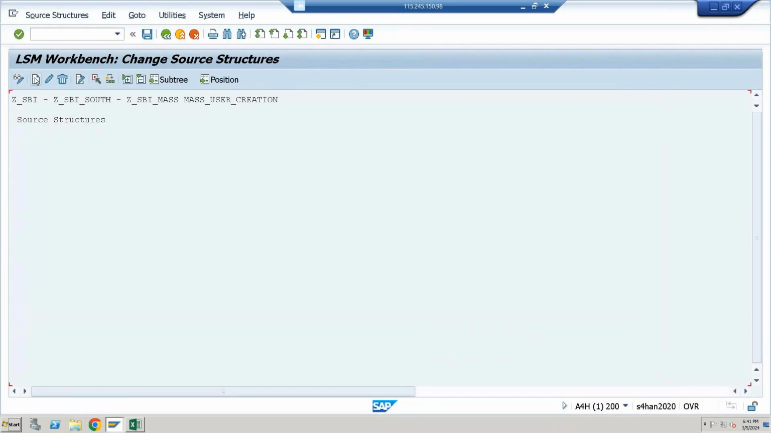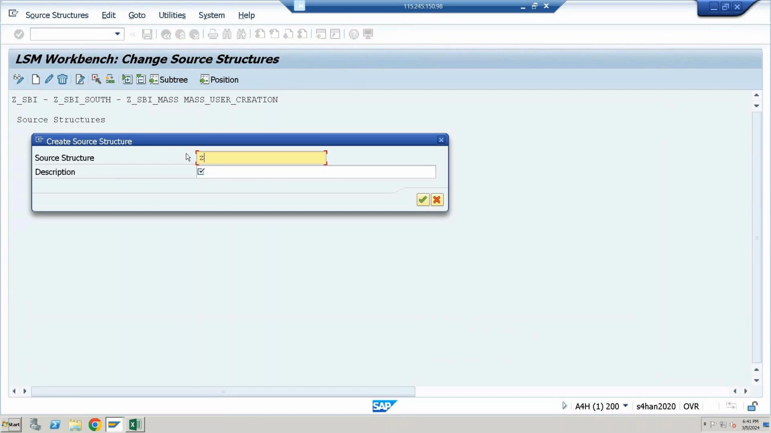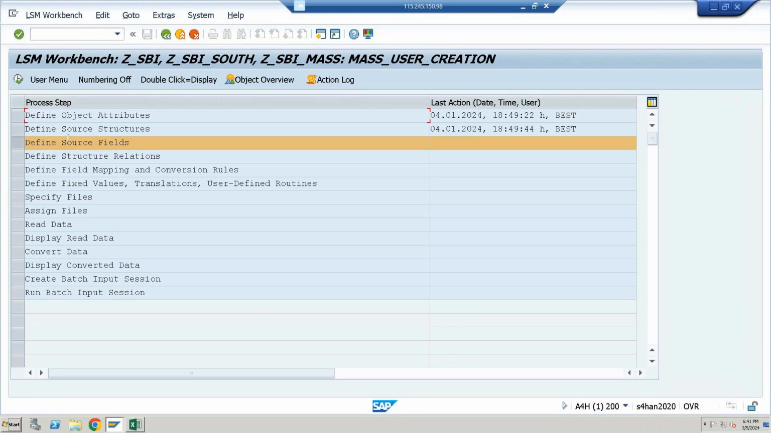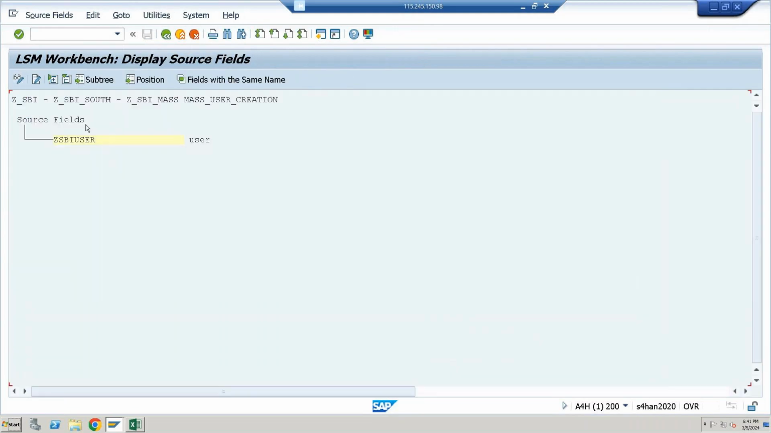That is creating your source. Z underscore, it is not taking ZSBI users. Continue this one. This one also we have done. Save this one. Next one is define the source field. Create this one, change option and select your source field and click on the table name.